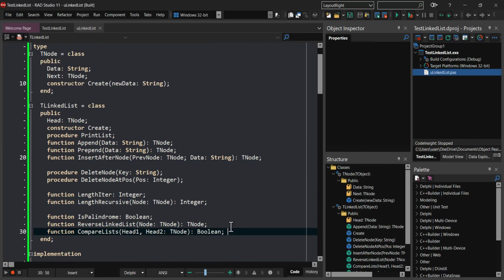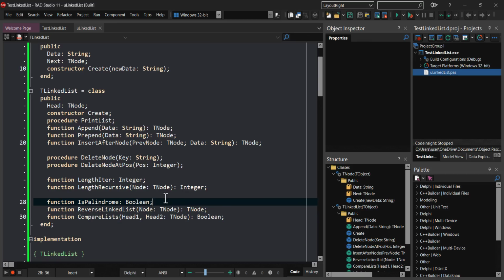To solve the given problem using the linked list data structure in Delphi, we will first create a new function called isPalindrome inside the TLinkedList class. This is the function that I'm talking about. This function will return a boolean indicating if the linked list is a palindrome or not. But we cannot just write our isPalindrome function. We need to handle the linked list data structure to reverse it and also compare them. What we're going to do is implement a reverse linked list function to reverse it, and also a compare lists function to compare two lists by given head pointers.